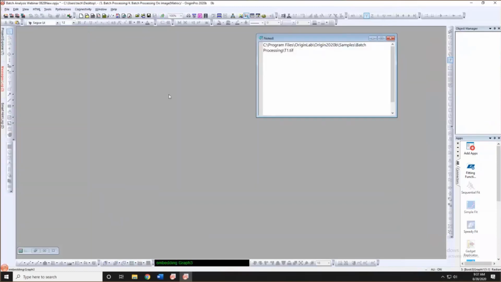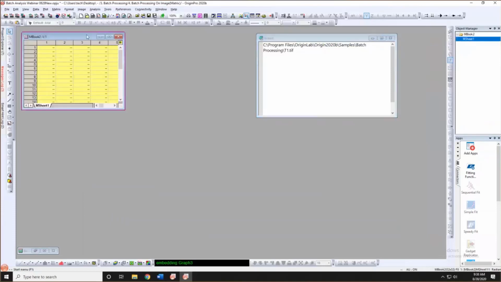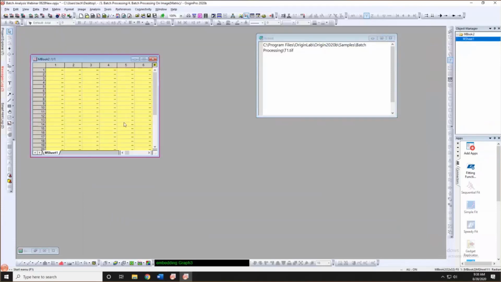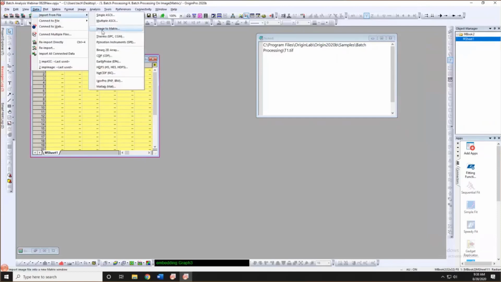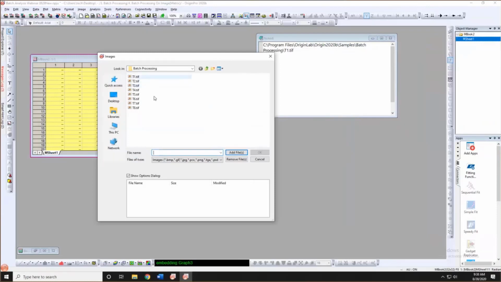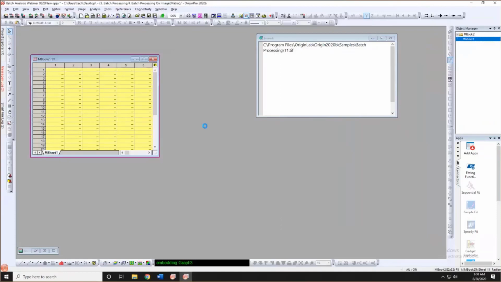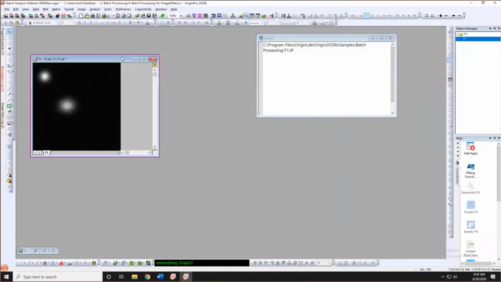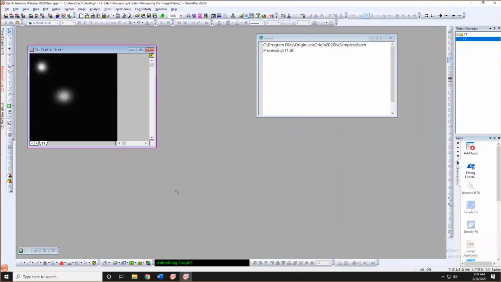Batch processing on image. In Origin, we can also do batch processing on a matrix, not just on a worksheet. We know that an image is imported into Origin as a matrix. So in this example, I'm going to show you how to do batch processing on images. We start with a matrix. Let me go to data and import from file. This time I'm going to choose image to matrix. I have these image files. Let me just add one. The image file is imported into Origin as a matrix.